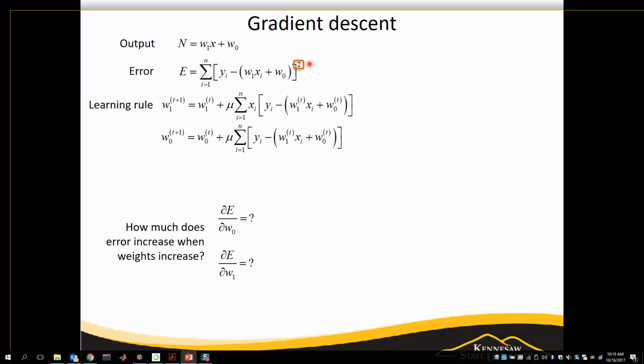The way we can look at it is, if we change the slope, how much does the error change? Does the error get worse? Does the error get better? We want to change the slope so that the error gets better, that the error becomes less. So we can look at the partial derivative of the error with respect to the slope and the y-intercept. Conceptually, that's easy to understand.